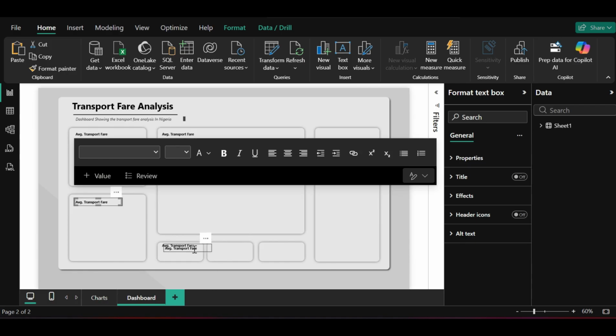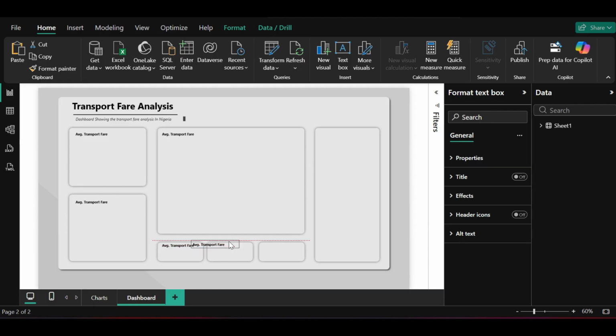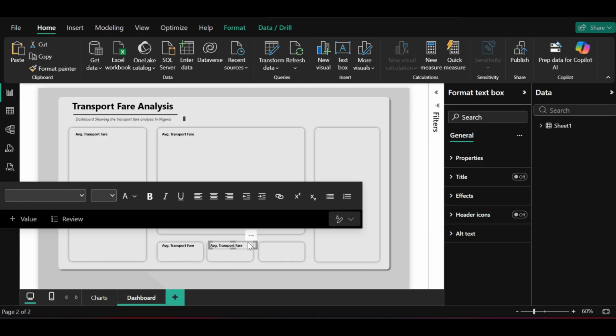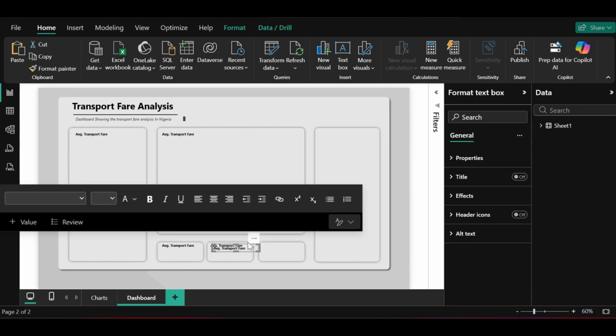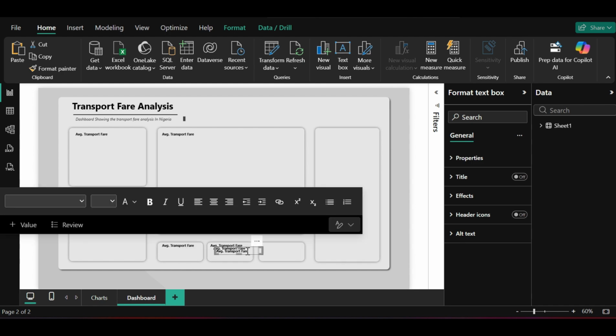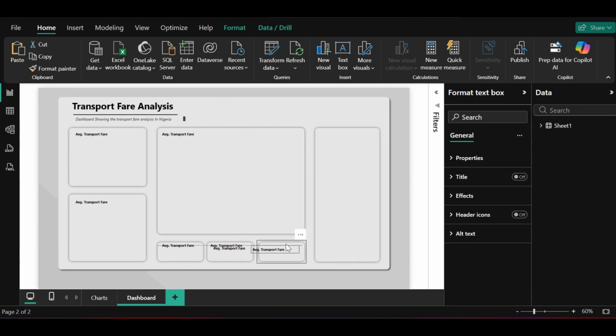Then let's have one for this. Then let's copy it and paste. And paste. So we have one for this.